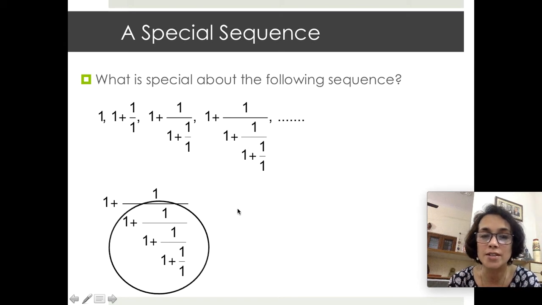And this is a very interesting sequence. But what link does it have to Fibonacci numbers? We will see later in this video.